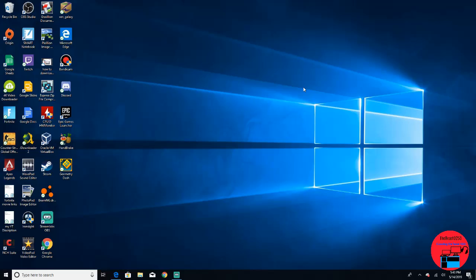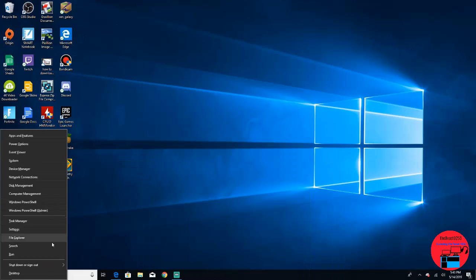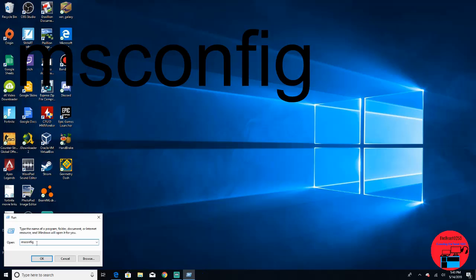So first you want to press Windows key plus X. Then you should get this right here. And you want to click here, which is run. Then you want to type in msconfig, msconfig.